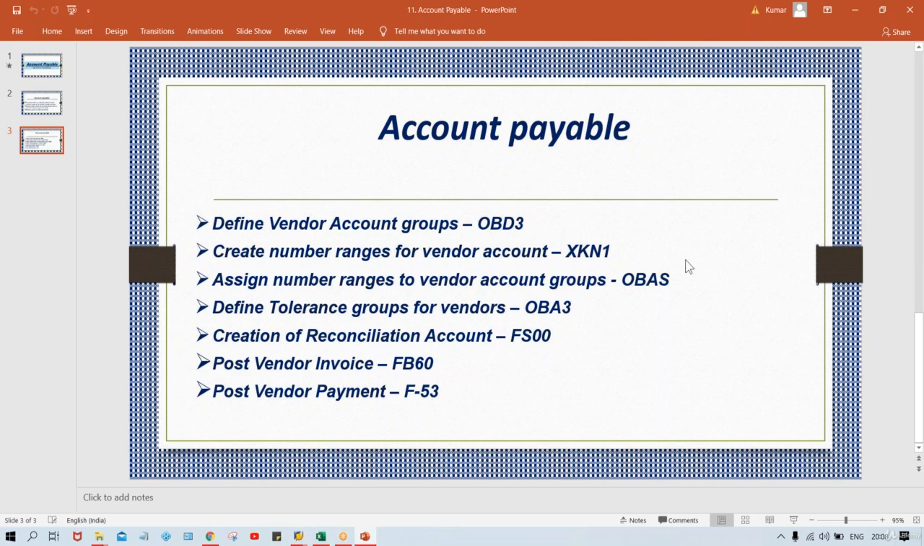The next step is to assign this number range to the vendor account group. I told you guys, the account group has certain controls. What controls, guys? Let's suppose we are talking about the vendor account group. The vendor account group controls the fields of the vendor master, and it also controls the number range. How does the account group control the number range, guys? Look here. Let's suppose we have defined a number range here in XKN1, right? And this number range is going to be assigned to the vendor account group, right?